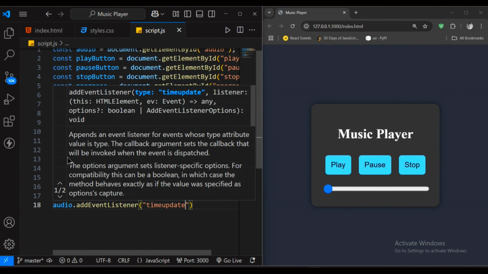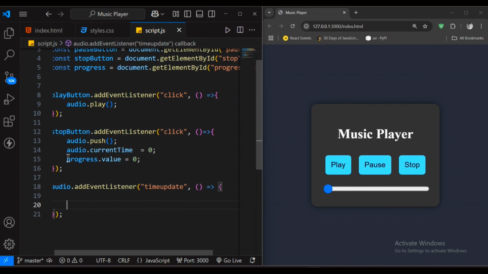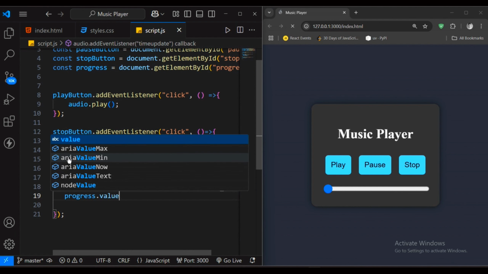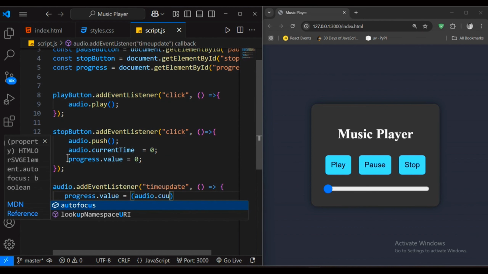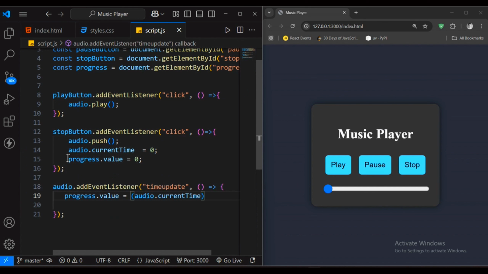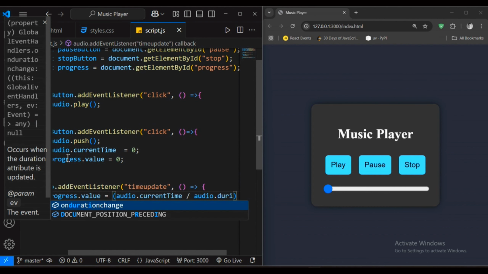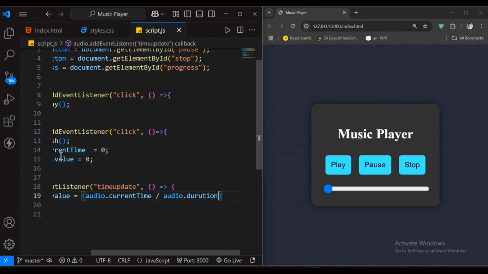Then give another event listener. This event listener works to show the time update. Audio current time divided by audio duration, multiply by 100.